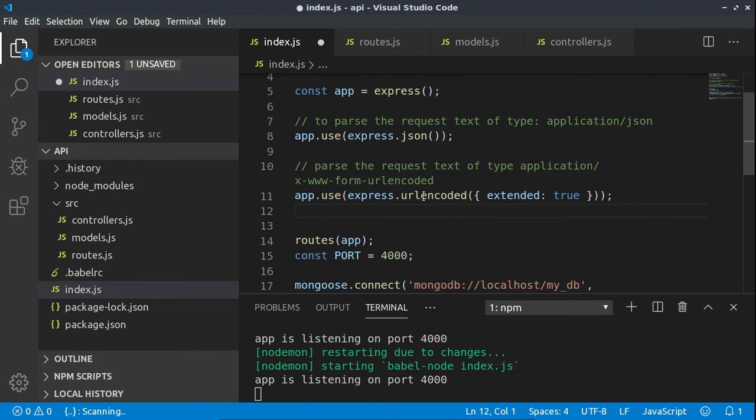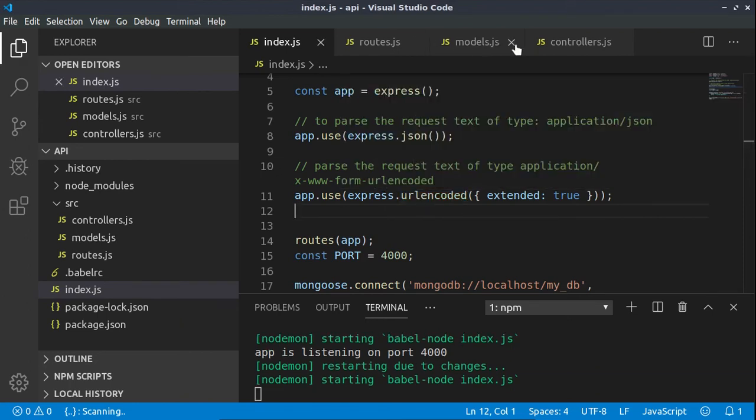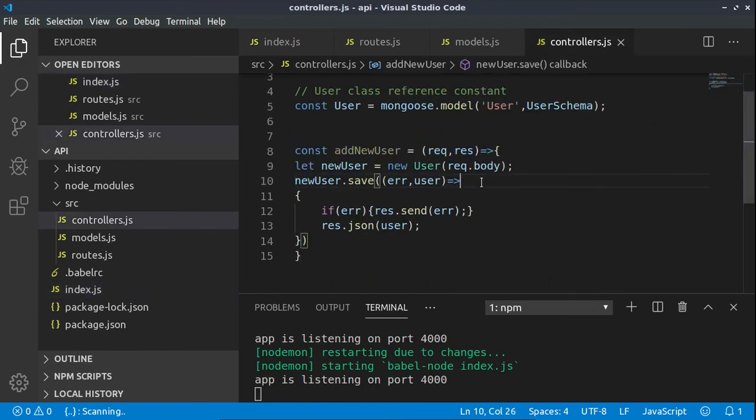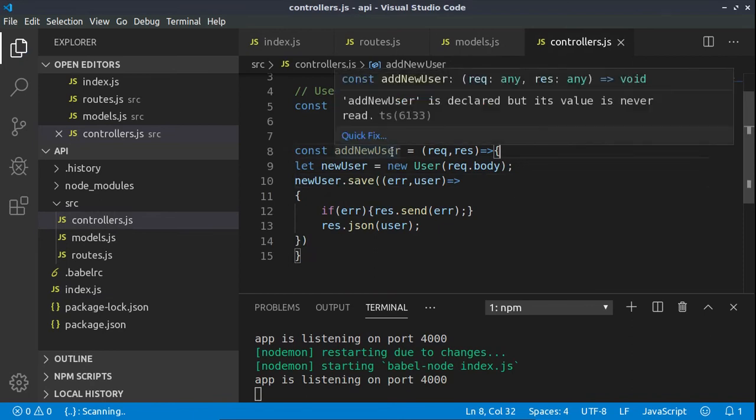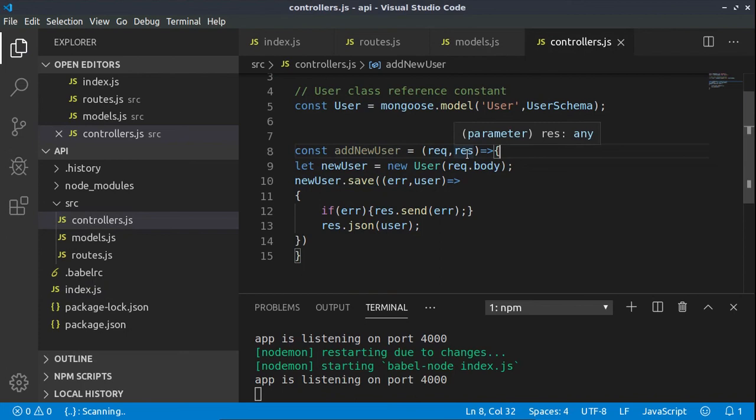Okay, so once we patched our index.js, we can return to our controller, and once again take a look at our addNewUser function. It will accept request and the response. We'll create a new user out of the request body, and we'll try to save this new user inside of our MongoDB. In case of error, we'll send the error back to the response. Otherwise, we'll send in a JSON format the resulting user data returned from MongoDB.